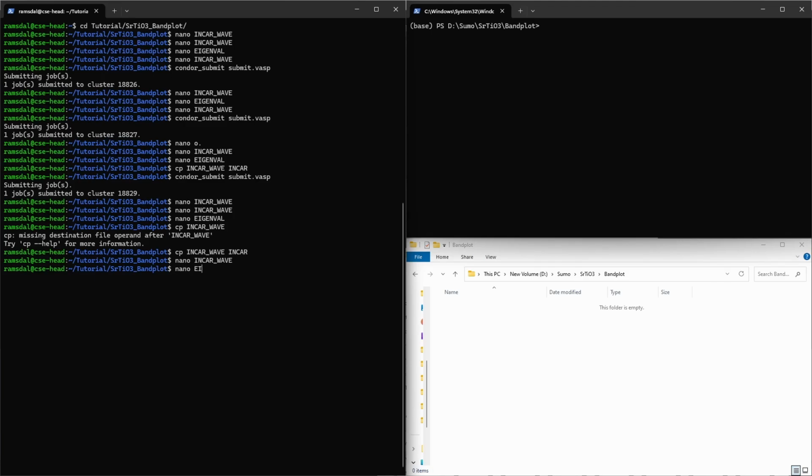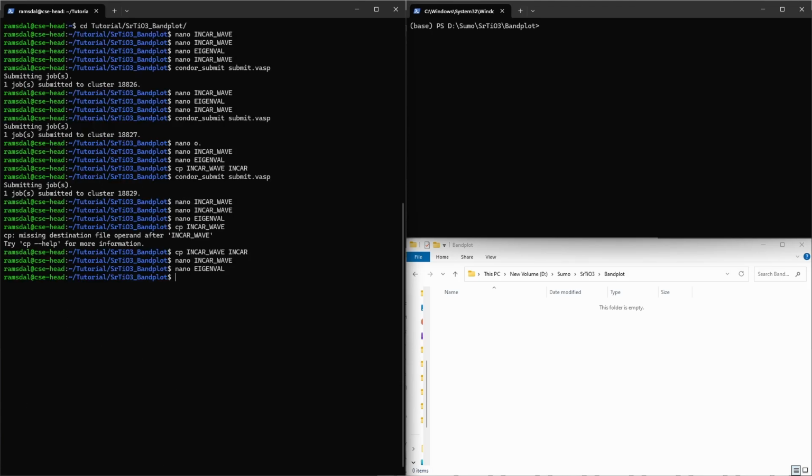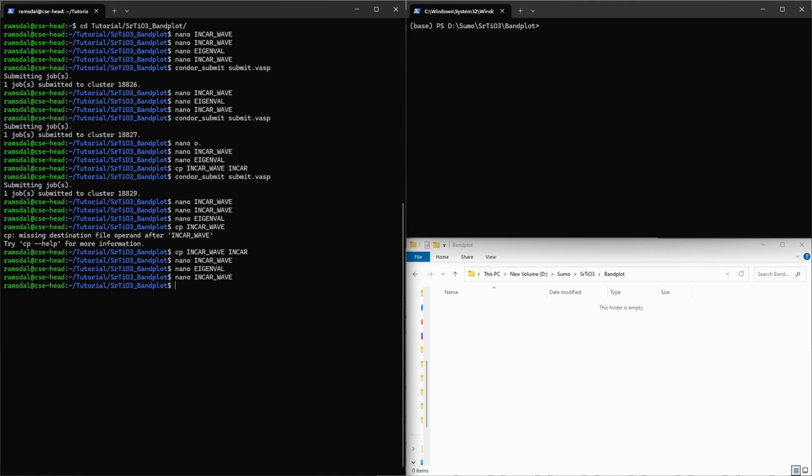So if we want to choose a number for that, we'll look in EIGENVAL and see where the top of the valence band is. Then we want to add about 10 more on top of that, just to make sure that we have enough bands. So in this one, I put down 30, because that seems like a good number. But that's the only difference that we need to make for this step. So now we're going to copy this over to INCAR and run the second step.